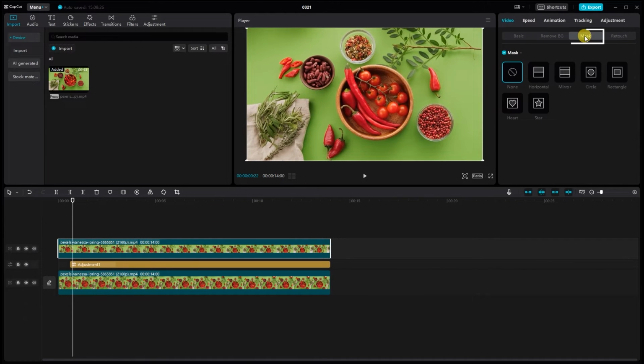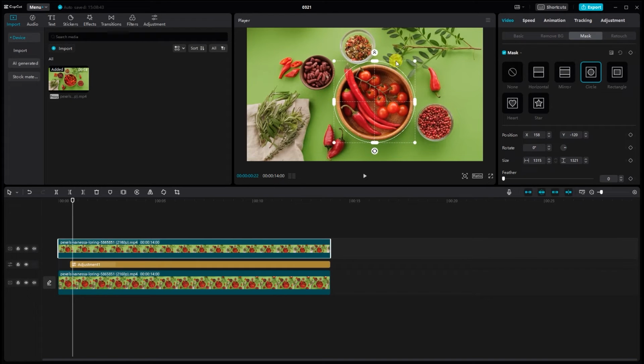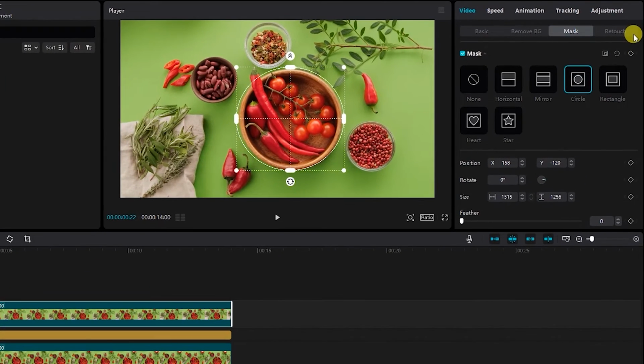Then go to the mask section and select the circle mask. Adjust it accordingly and add keyframes as needed.